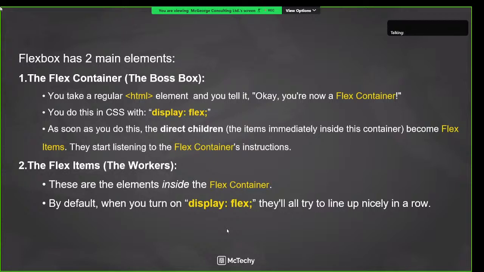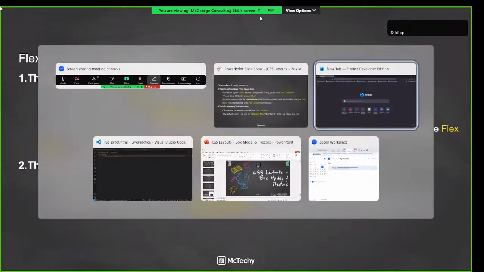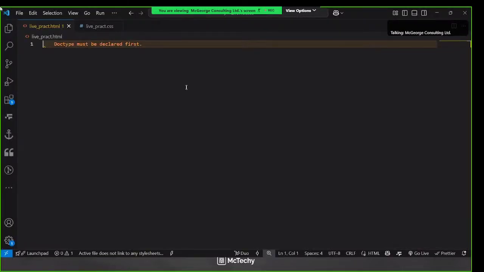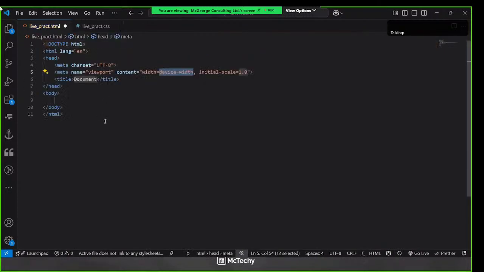So quickly, let me switch to my coding environment. I've created an HTML file already. So I'm going to call in the element abbreviation to create my HTML web page. I'm just going to rename the title Live Practice. Okay. So I just want to show us the concept of Flexbox.